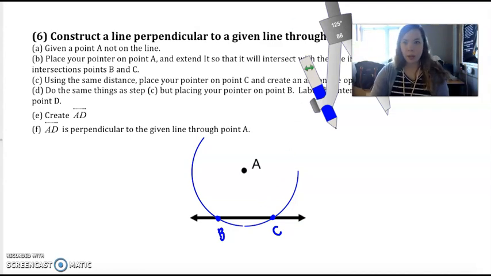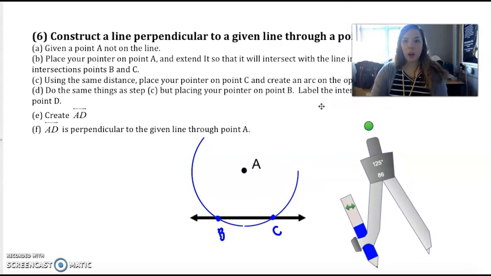Let me move this out of the way. And create an arc on the opposite side of point A. Do the same thing as in step C, but placing your pointer on point B. Label the intersection of the 2 arcs as point D.